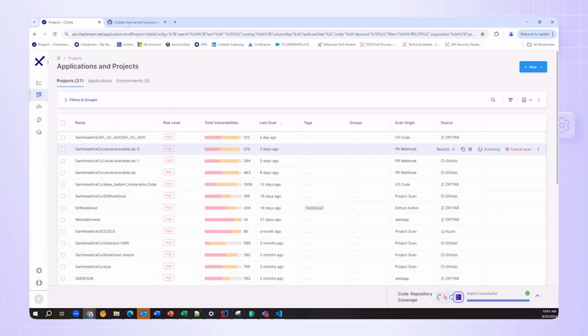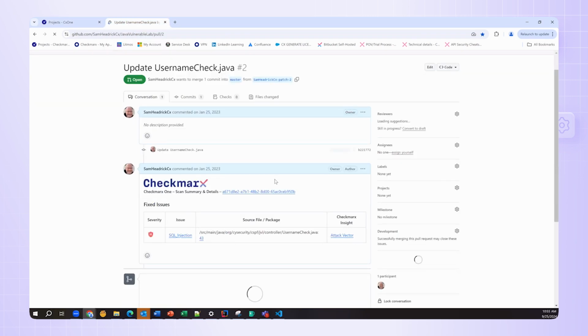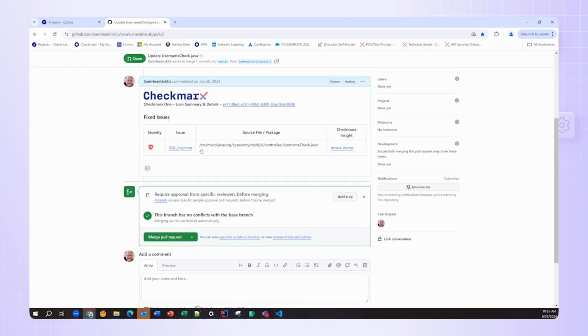Now, rather than let that scan complete, I'm going to come over to an identical pull request decoration on username check, where we can see the pull request has been decorated with the fixed issue that I fixed using that prepared statement, and know that the user may now have the knowledge to merge it into the protected branch. And that's how you generate a PR request within the CX1 IDE plugin.